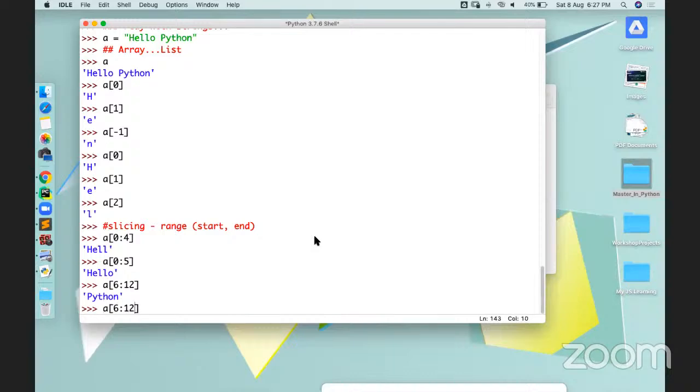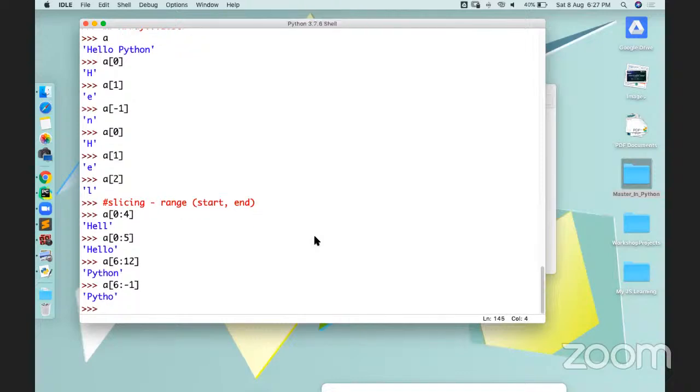We can do this also with 6 to minus 1. But if you give me 6 to minus 1, it will not work, because minus 1 will be your stopping point. So you will get P-Y-T-H-O as Python, not N. N will not be included here.